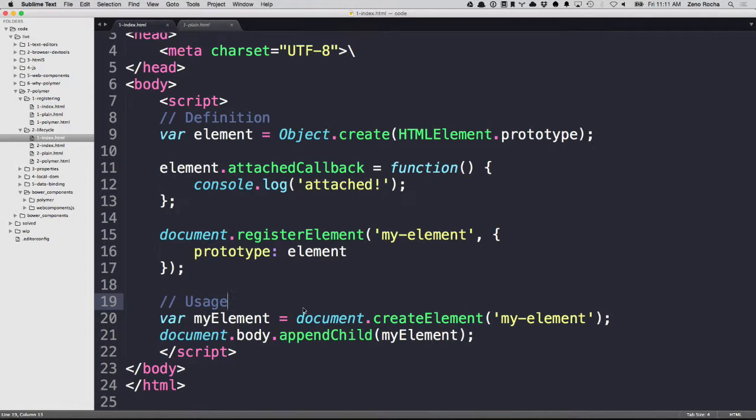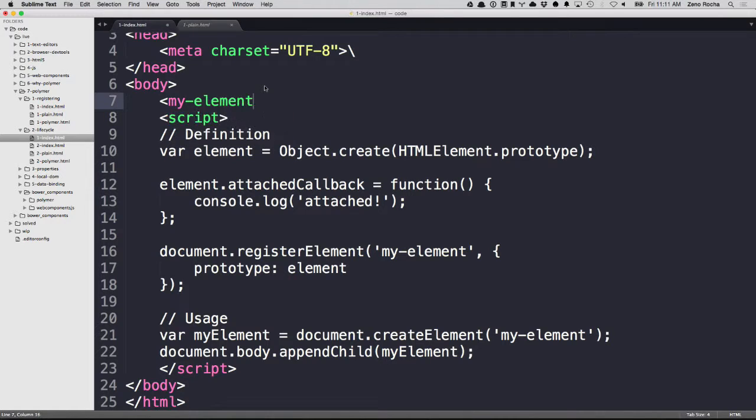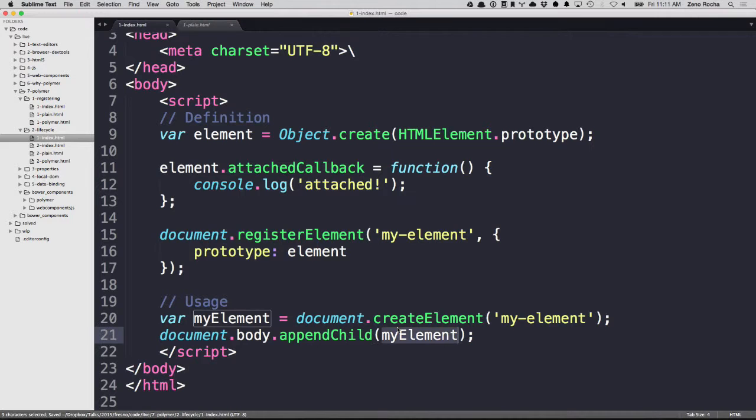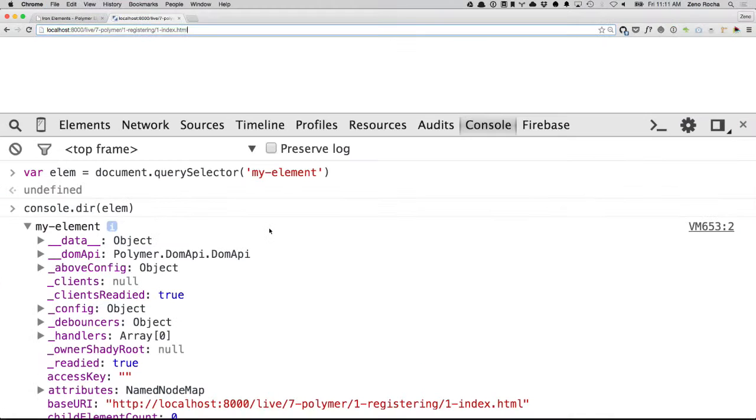What's happening here? Can you guys help me figure this out? I created an element and then appended it to the body. Cool, right? So these two lines of code are the same thing as just putting my element in the page. Same stuff, I'm just doing that using JavaScript. That's the only difference. Let's open that in the browser.